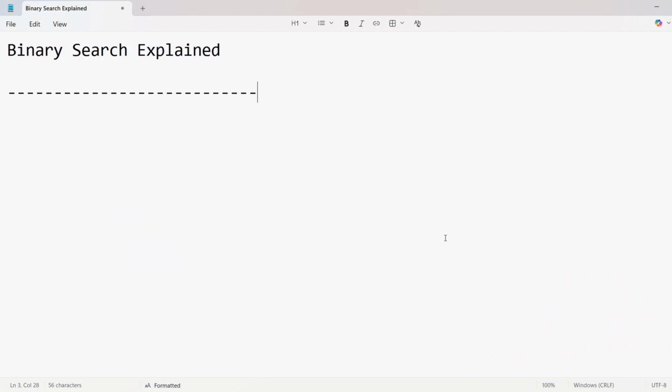Today I'll explain binary search in a simple way. Before understanding binary search, let's check why there is a need for binary search.